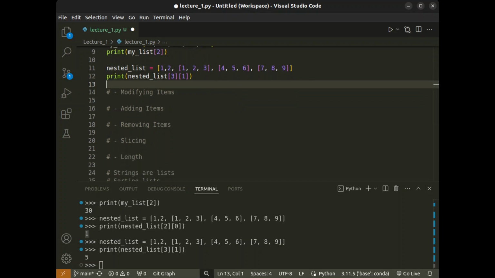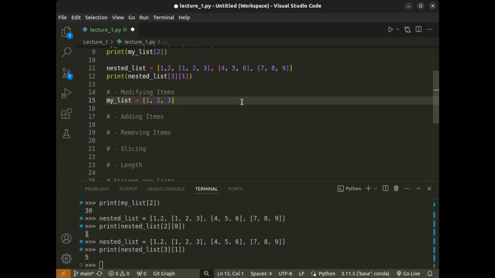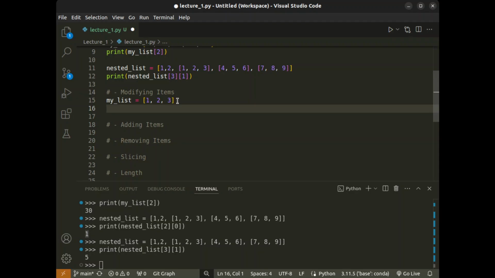Now let's see how we can modify items in a list. That's also pretty straightforward. I have a list here. Let's say I have my list with three simple items, 1, 2, 3. And let's say I want to replace the second item, which is 2, with 10. So I'll say my list, access the second item, which is 1. Remember, we start counting from 0. And then replace it, or put 10 there.